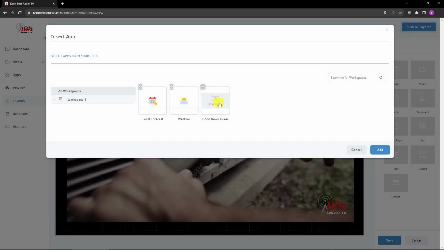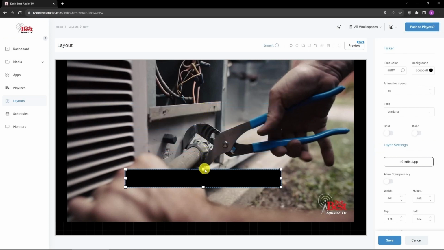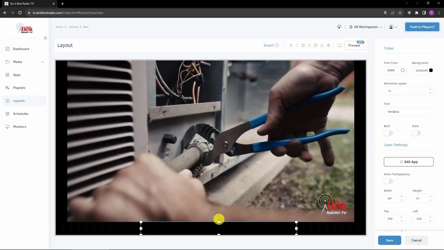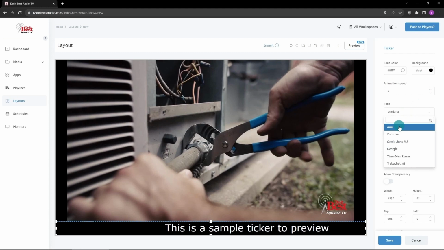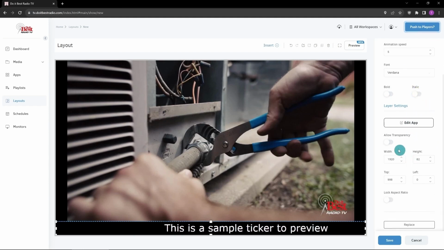Let's add an RSS news feed here. Check the Adding Apps video in the description for a more detailed walkthrough for setting up customized apps or widgets. Now, we can resize this to fit the space I left at the bottom. And with it still selected, you can change the font color, background color, and the animation speed of the text. You can also change the font and font styles. For a more advanced approach, you could allow transparency of the news feed. Then upload an image to your media and insert it into the layout to give the news feed a background.